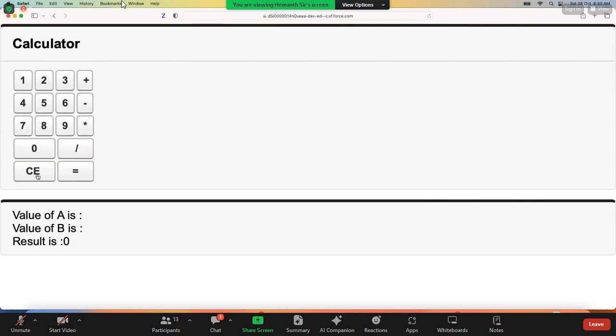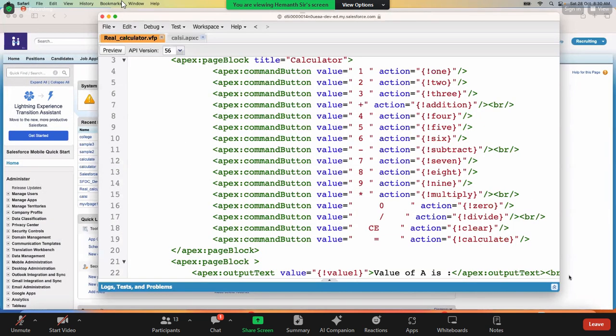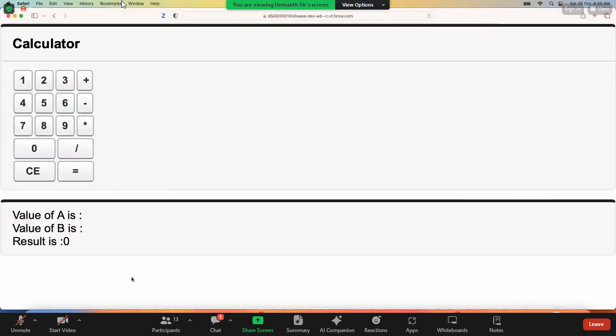The result C value: A plus B, I am getting C. Initially it is zero, right? If you don't add anything, you can put null also. But if you give zero as the result, that will be more meaningful, right? That's why if you open a calculator, initially it will show zero, right? So that's why I kept that. If you want, you can put null also.